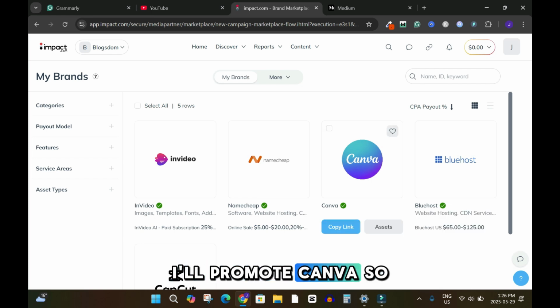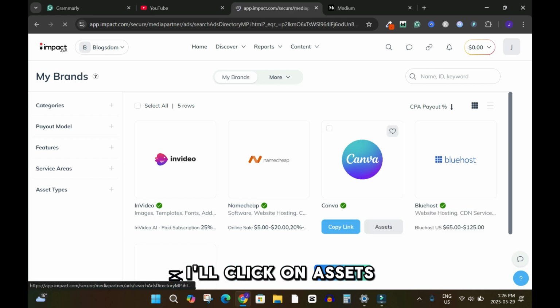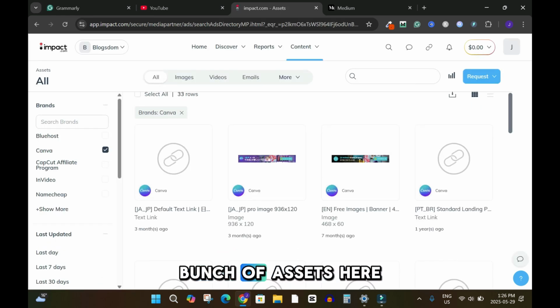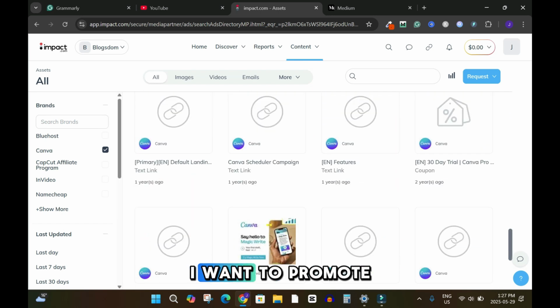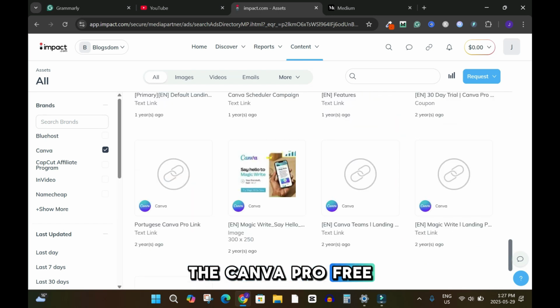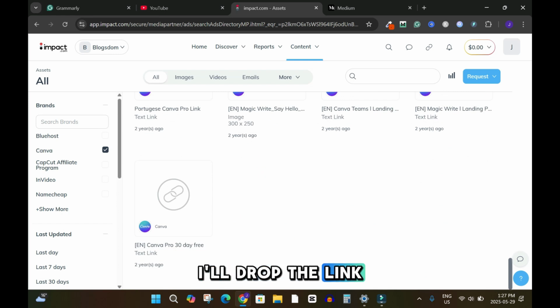I'll promote Canva. To do so, I'll click on Assets. And there are a bunch of assets here or links that you can promote. But I want to promote the Canva Pro free for 30 days. I'll drop the link in the description box. You can try the Canva Pro for 30 days, and if you like it, you can subscribe. And they do offer discounts in the process.